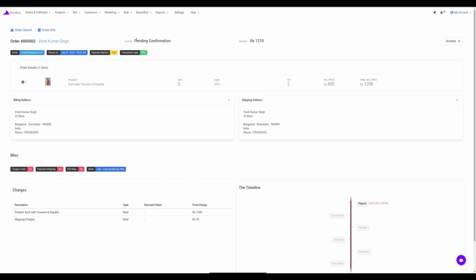It displays various information related to your order. As you can see, the order ID, the name of the customer. If you click on it, it will take you to the customer info page. You can learn about the customer, the status the order is in, so it's currently in pending confirmation status, and the total amount value of this order. And at the bottom you can see just below that we have extra details like email, the order placed time, the payment method that was used, and the transaction type.